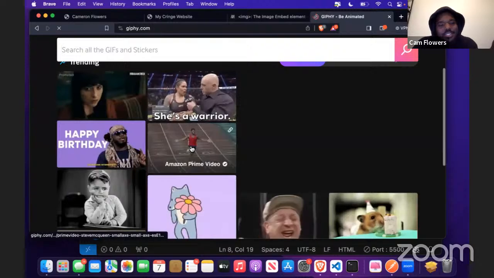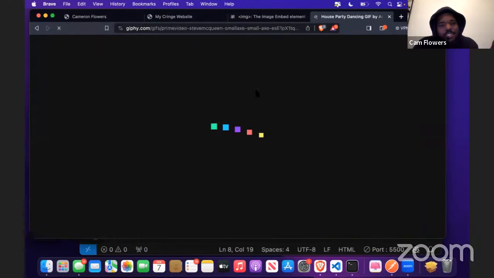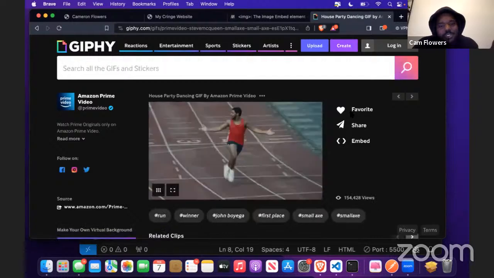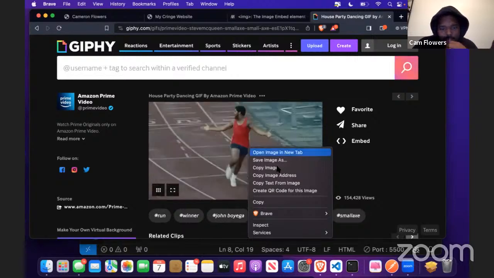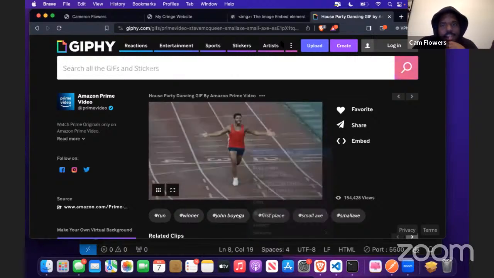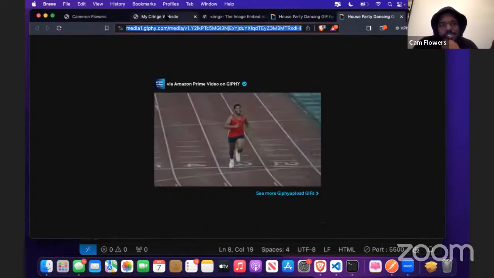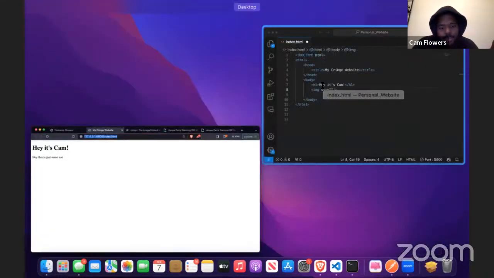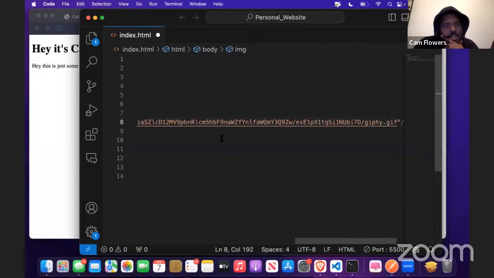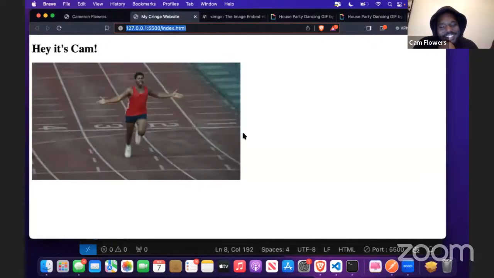So let's do this nice little GIF of this little drawing right here. I'm going to right click and open the image in another tab just so I can actually get the right link, because y'all know sometimes the link doesn't show the right way. I'll go back and paste that in and let's see if that works. It should, and boom, there's my nice little GIF. So I got that in there.